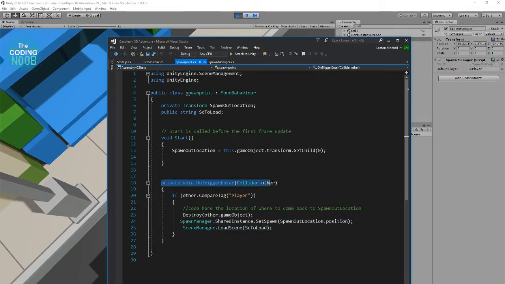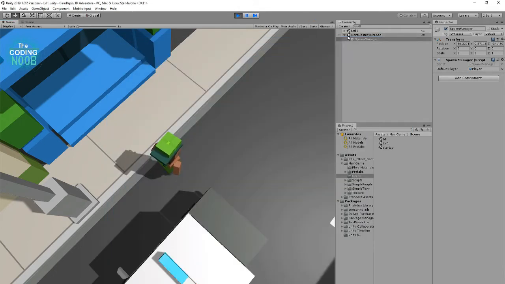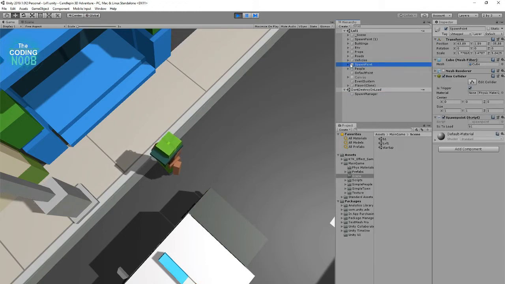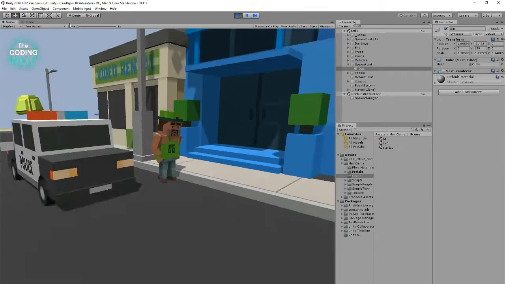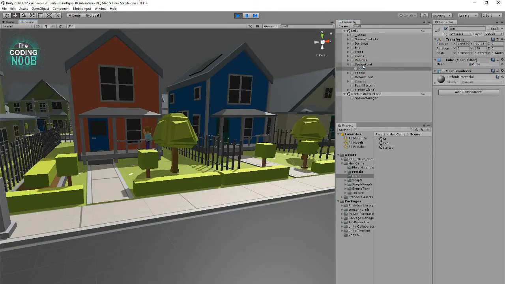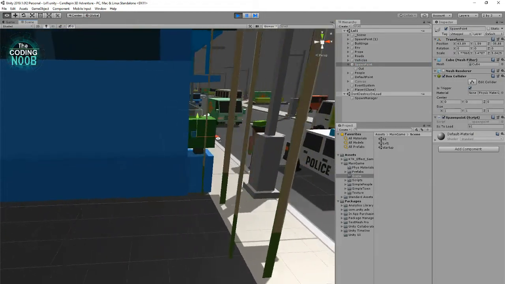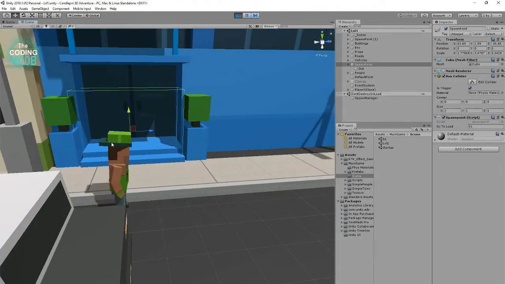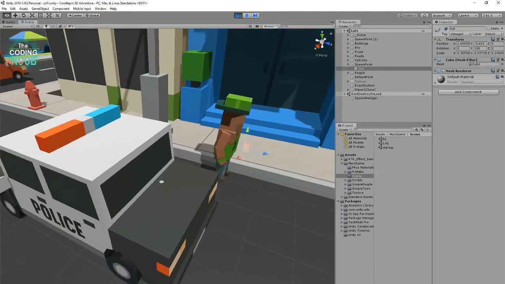as soon as I touch this trigger and I am the player, it's going to destroy me. It's going to set the new position to the child object position, and you can see here, let's see, spawner, not that one but this one, out. Let's go into here, spawner, this one is right here, and the out, the child position is right there.